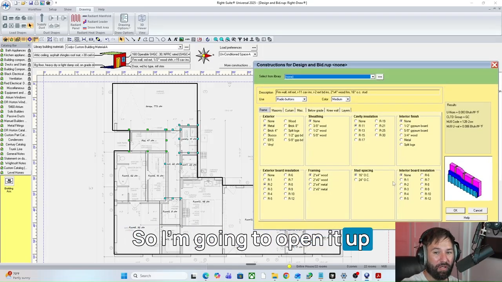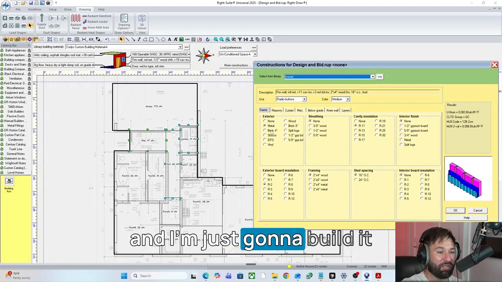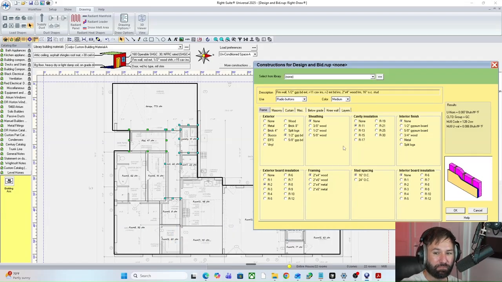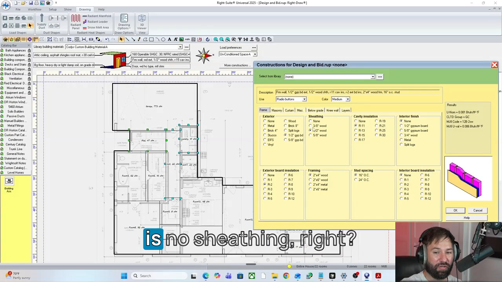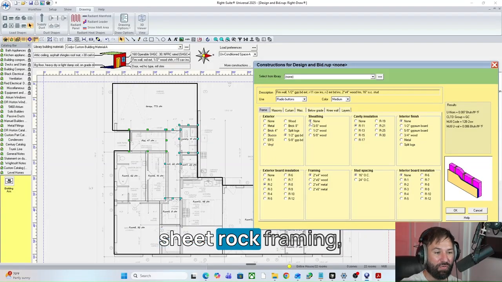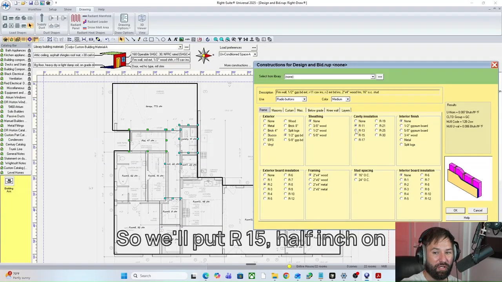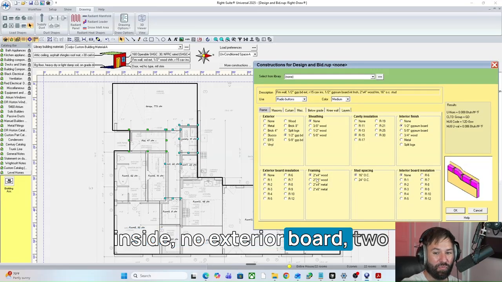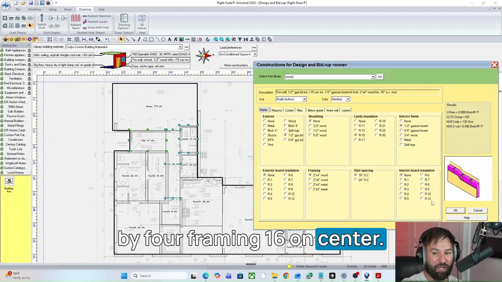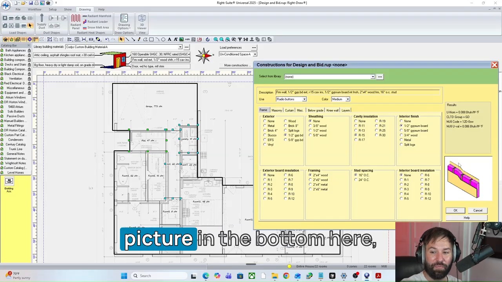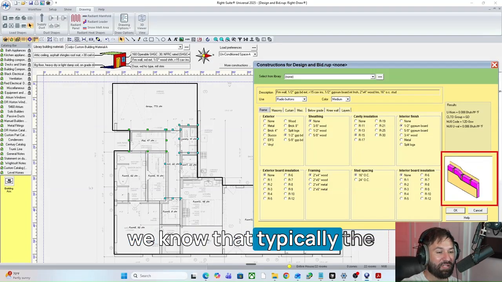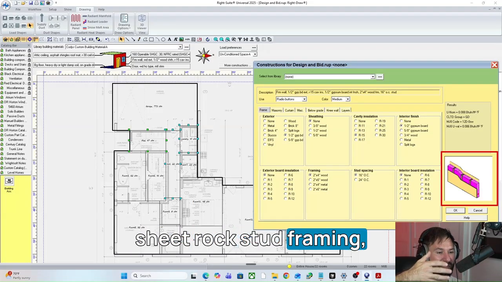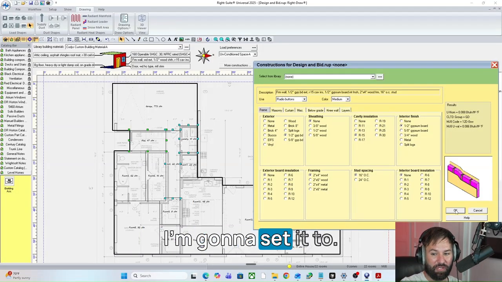So I'm going to open it up, and I'm just going to build it out the way most garage walls are built. 1/2 inch. Let's say 1/2 inch. There is no sheathing, right? It's just going to be sheetrock, framing, insulation, sheetrock. So I'll put R15, 1/2 inch on the outside, 1/2 inch on the inside, no exterior board, 2x4 framing, 16 on center, and that's it. If we look at our picture at the bottom here, we know that typically the wall adjacent to the garage looks like this: sheetrock, stud framing, insulation, sheetrock. And that's what I'm going to set it to. I'm going to click OK.